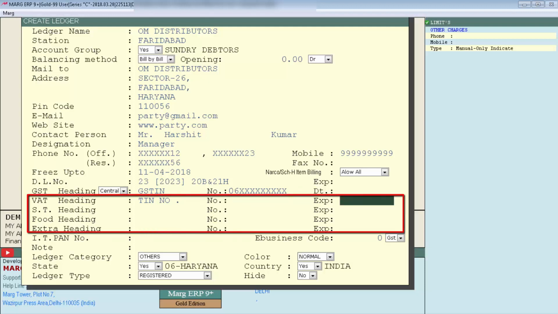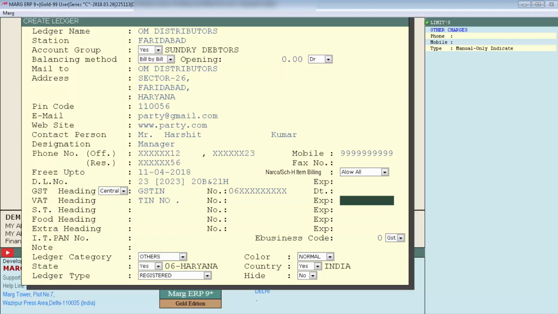And if you take any other trade, then there is no need to feed all these headings. You can leave them blank or disable them from the control room. In case of pharma only, you need to mention all these headings.